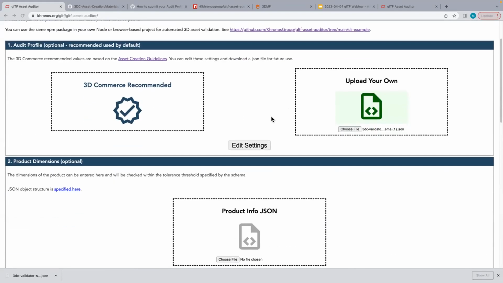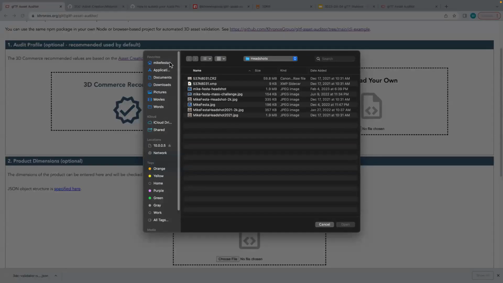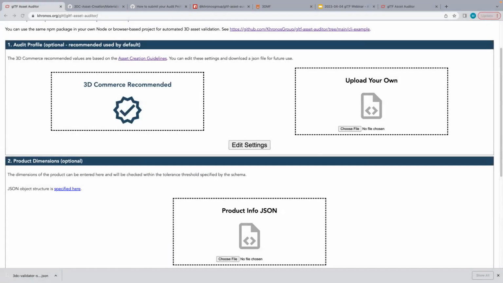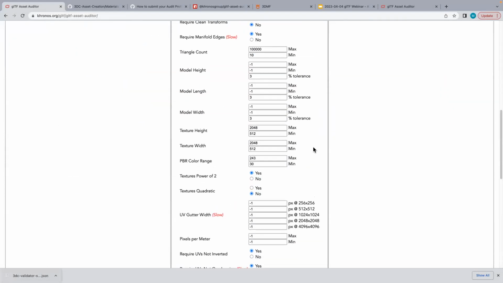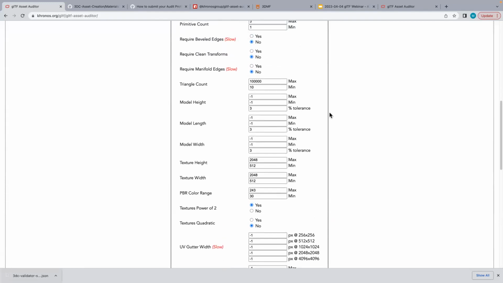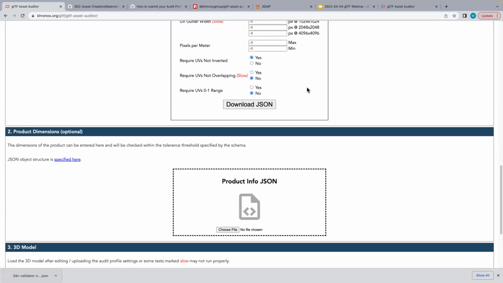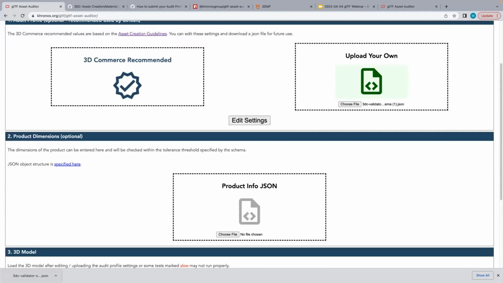Okay, let me just turn off... We'll just go back to the, all right. And we'll use that schema, but I'm going to edit it to just disable the slow checks for now. Okay, so save and close, and I'm going to open this mining table.